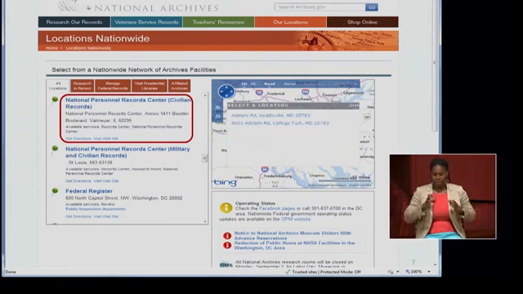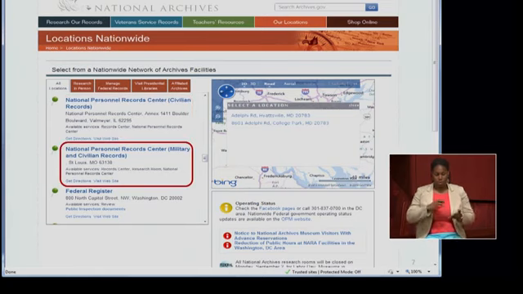Just to take a peek here at the Center for Civilian Records. There's the one for the military records. You can go to those websites and specifically submit requests for copies of records, especially if they're World War I or World War II ancestors that you have.